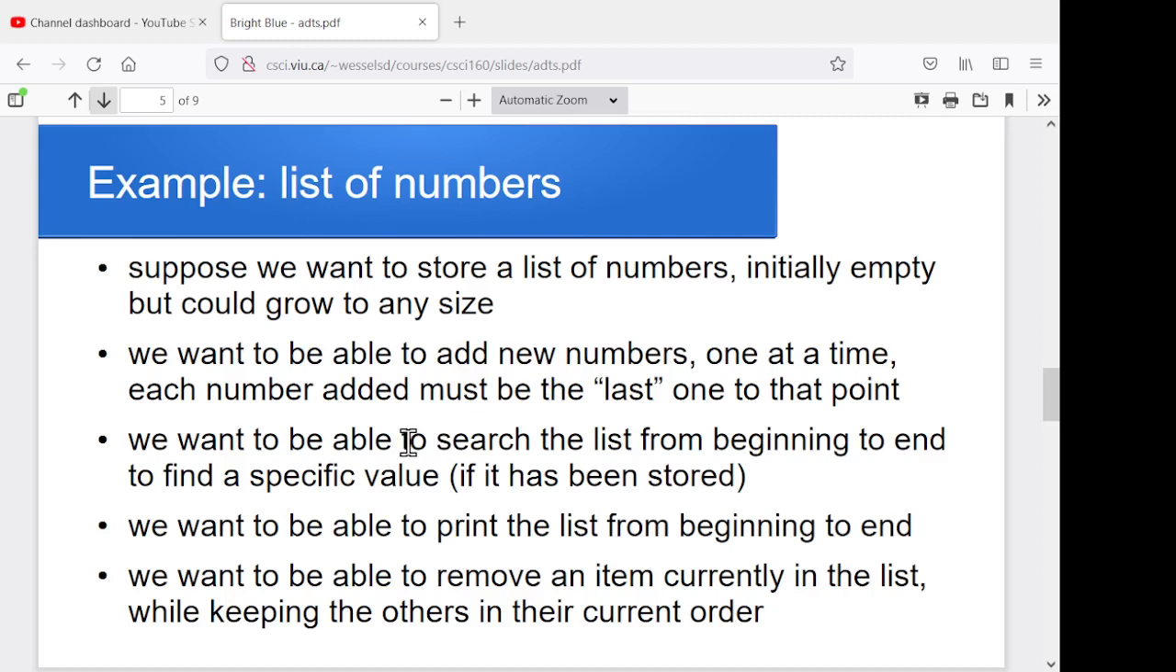I want to be able to search the list from the beginning to the end to find a specific value. And I want to be able to print the list from beginning to end. I'd also like to be able to go through and remove any one item from the list and keep everything else kind of in sequence. So these are the operations that I want to work with. This is the kind of data that I want to work with. What are my implementation choices? How could I turn this into code? What kind of data structures would I use, and what kind of functions would I use?